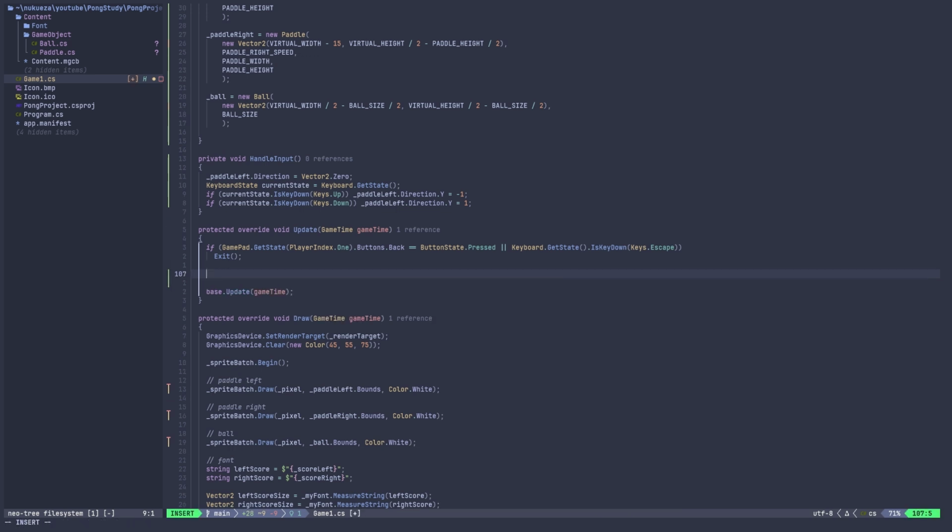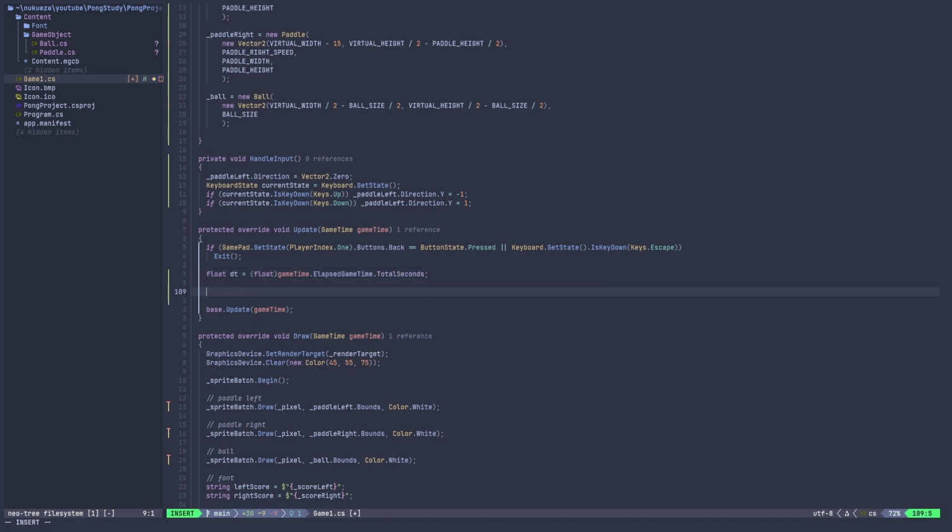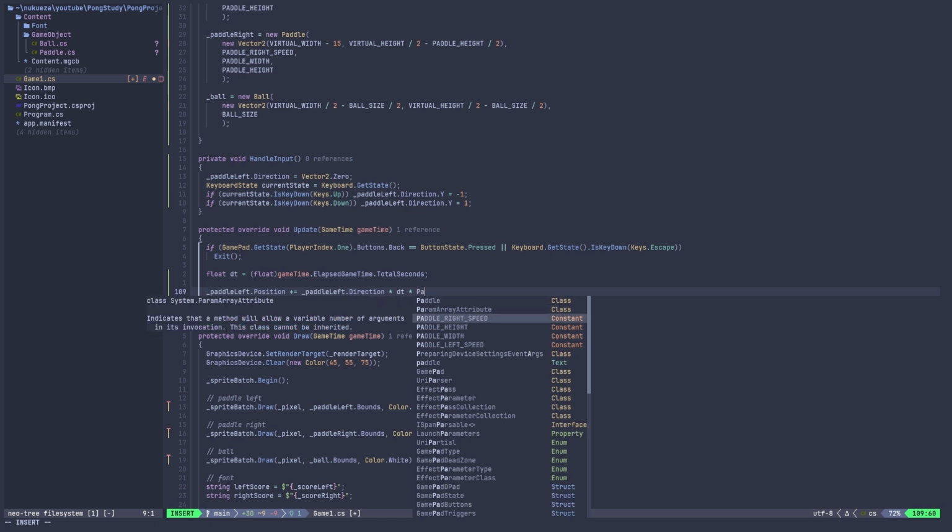we can create delta time first. Seconds. Then we pass it to the position of the paddle. Paddle left position is equal to paddle left direction times delta time times our paddle speed.